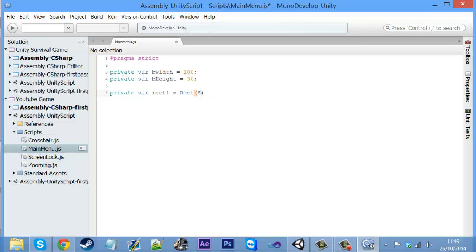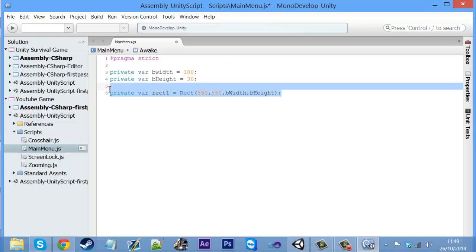Well, we can change this later. If we stick this to 550 for now, and the Y position, we can set this to just go 550 again, see what that gives us. And then for the width and the height we just need to type b width and then b height, and that's that.